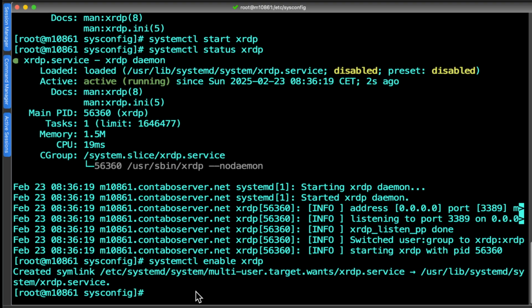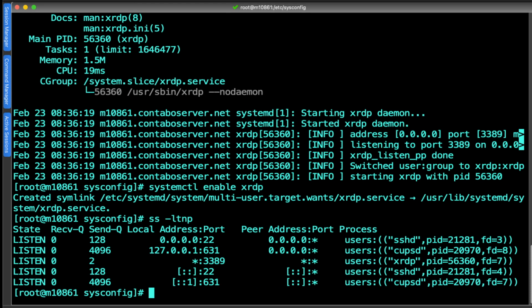Okay, so that's all you need to do, and then you can do a verification to see what ports it is listening to from a TCP connection perspective. You can see that it is listening at port 3389, port 22. Can't remember what 631 is listening on. But SSH, XRDP, right, is all turned on.